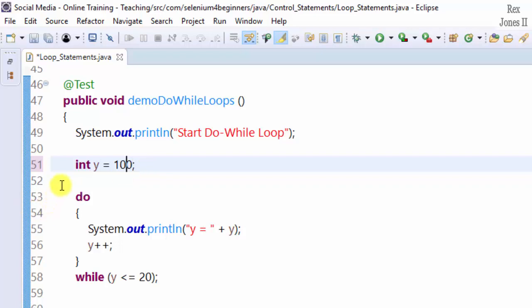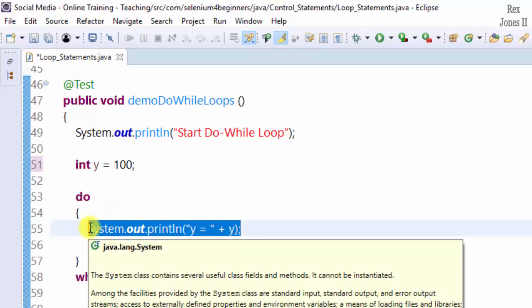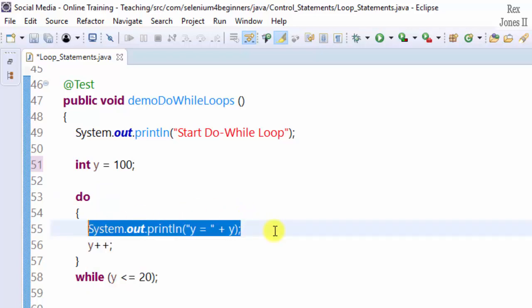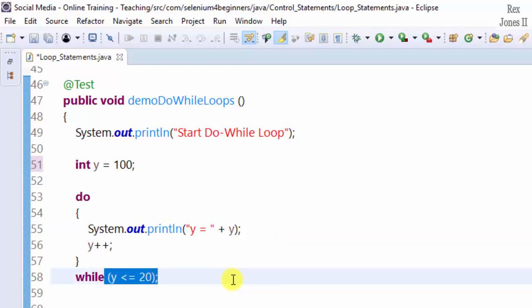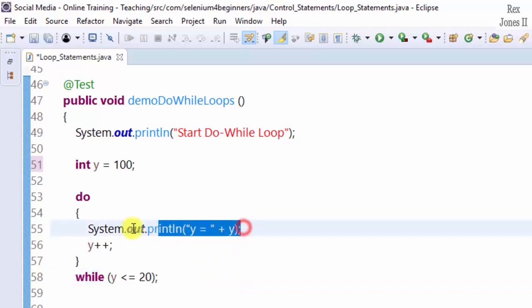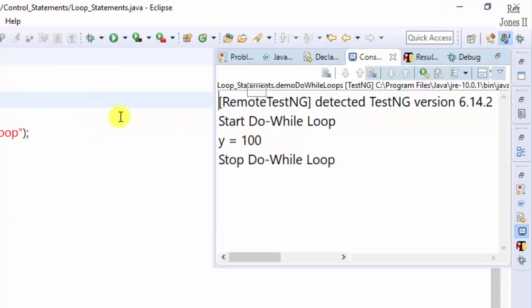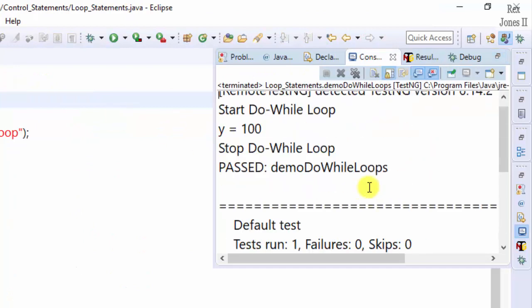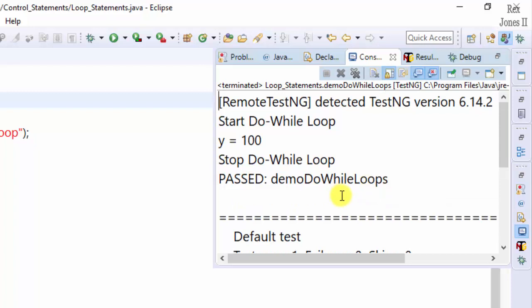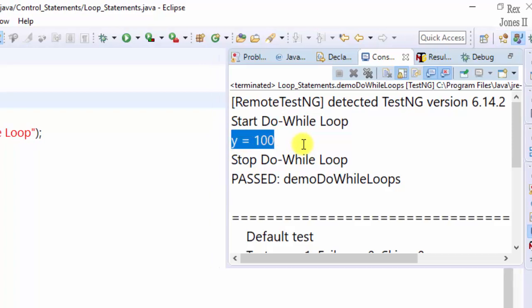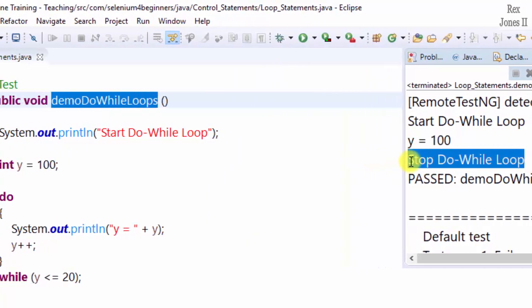Here's the breakdown. The do keyword starts the loop, executes the print statement by printing y equals 100. It's only supposed to execute while y is less than or equal to 20. So this statement will not execute anymore. Let's run. We see the do while loop start and execute y equals 100 one time before stopping.